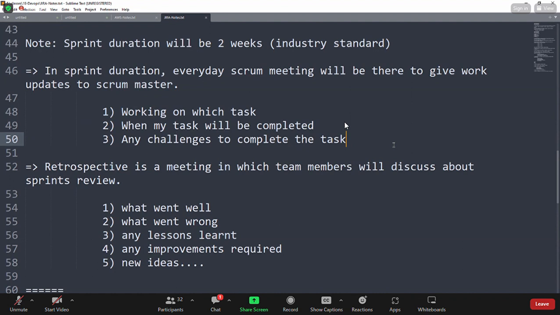So every day, a Scrum call will be available. In that Scrum call, we will give the task update. That means you tell which story you are working on, what that story is about and its purpose, when it will be completed, and whether you have any challenges to complete it. Those points we are going to discuss in the Scrum call.